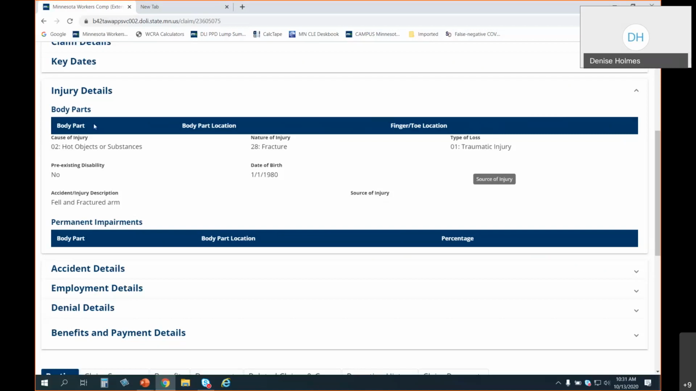Sure. Information like for the injury details, here we're talking about the B, C, and D codes. Those things are going to automatically scrape or pull from the injury report that gets filed.